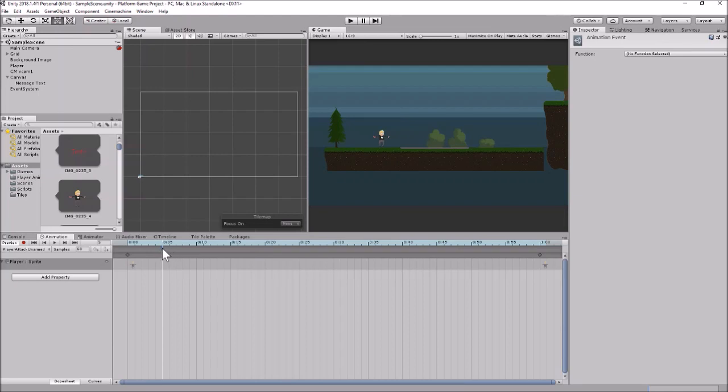I click in on this blue. Over here in the inspector, you see it says animation event, and it says function, no function selected. So I'm going to drop that down, and I'm going to select the function. So here's unarmed attack. I'm going to go ahead and select that function. And now when we play this animation, when it gets to this point, it's going to execute this event, which is going to call the unarmed attack function. And then it's going to trigger off the chain of events of displaying the message and then clearing the message.